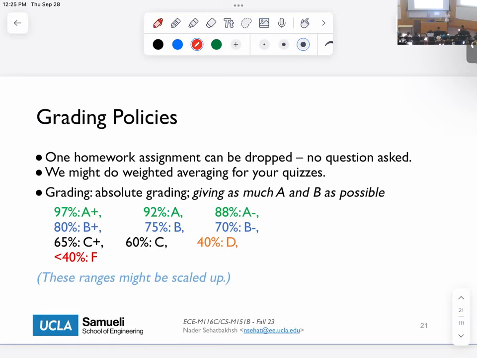But what we might do is, if you show a significant improvement from one quiz to another, or an anomaly, like you did very well in two quizzes and then terribly on the other quiz, we're going to do some form of weighting. For example, instead of 33, 33, 33, we're going to do something like 40, 30, 30, so your highest scores would be a little bit higher. I'm going to post that policy later in the class. That depends on the distribution of the quizzes, but we're going to help you a little bit with that.